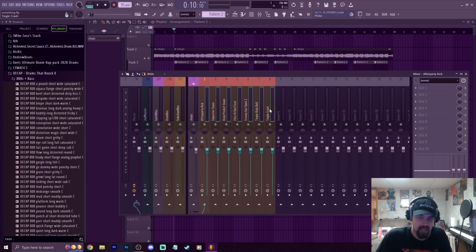Control left click and drag to highlight all your drums, right click the drum bus and do route to this track only. Now all of your drum elements are routed to that drum bus.